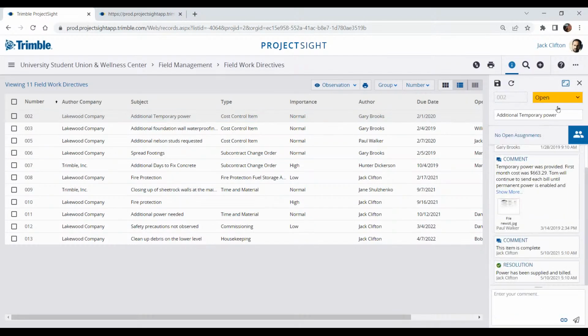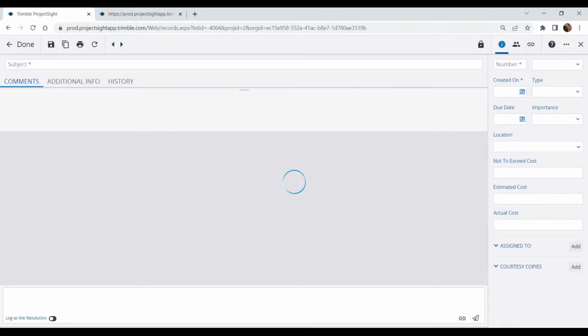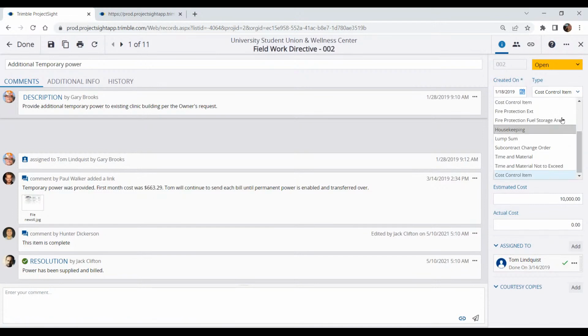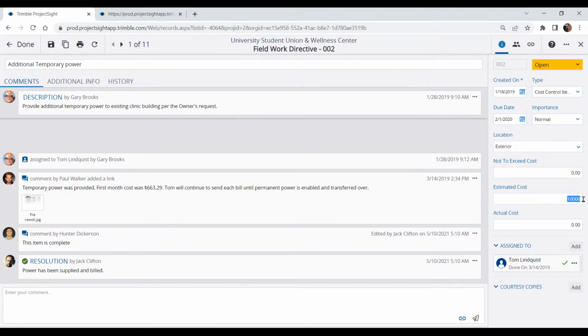I'm actually going to open this up. It looks like we have to close it because it might have been resolved already. As you can see here, it's asking to provide that temporary power. On the right-hand side, I see that it's a cost control item, so it's going to derive some cost, right? You have an option to do your estimates here from the work directives. But the most important thing is that collaboration piece, where we're asking, what happened? Why are we asking for this power? Why are we asking for this request? That's all the backup documentation here.